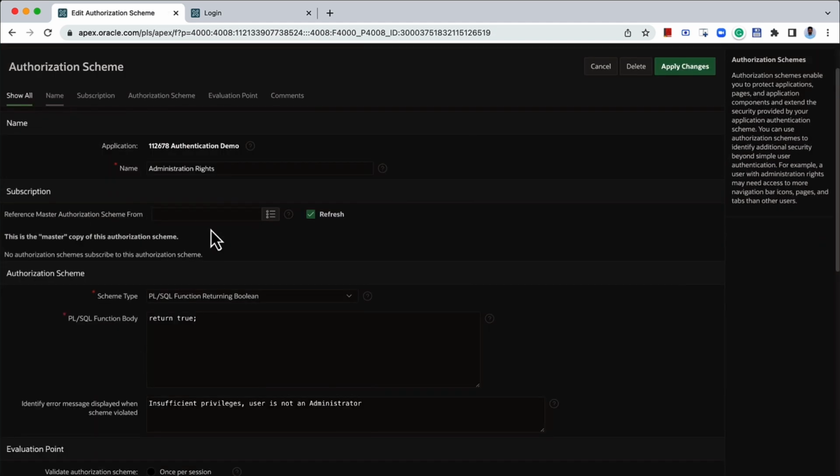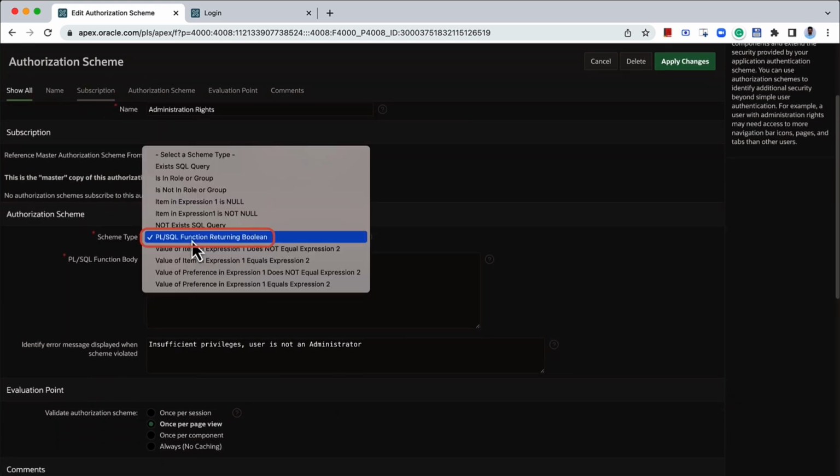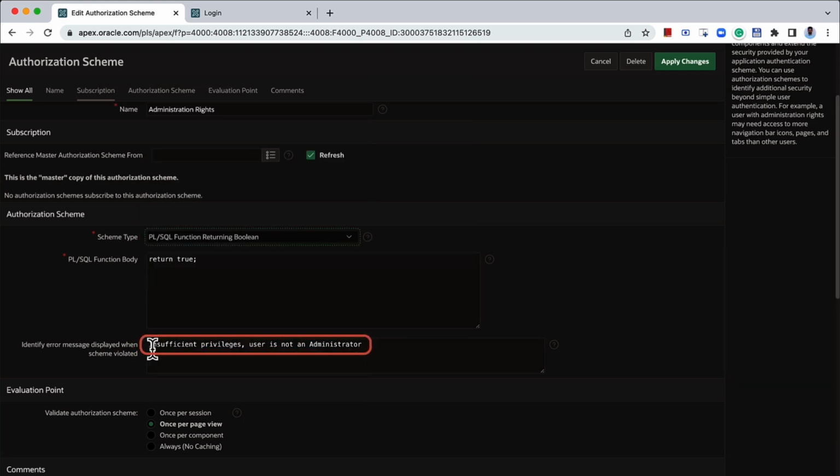Currently, this authorization scheme does nothing. It just always returns true. If you look at the scheme type, here you get various options on how to evaluate your authorization scheme. For example, you can write a PL/SQL function which returns true or false. Here you can specify the error message which would be displayed if this authorization scheme returns false.